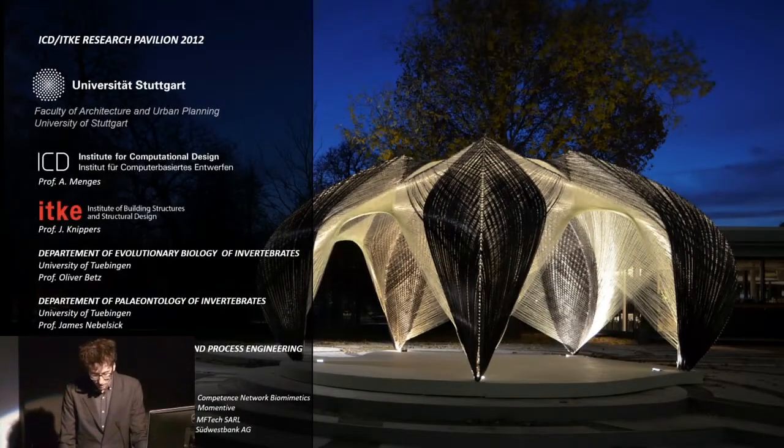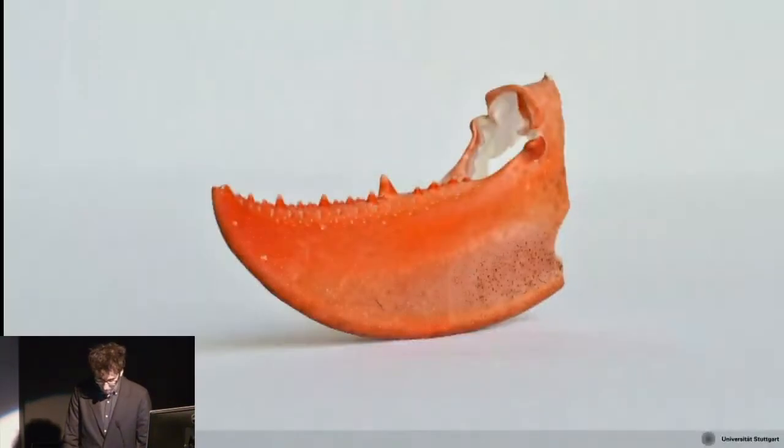So my colleagues at the ICD have completed an incredible body of work already by looking into how we can apply this material on a larger scale without making too much formwork, basically having either very little formwork or some kind of adaptive formwork that you can use. This has been done on many different projects, always looking into some biological role model.